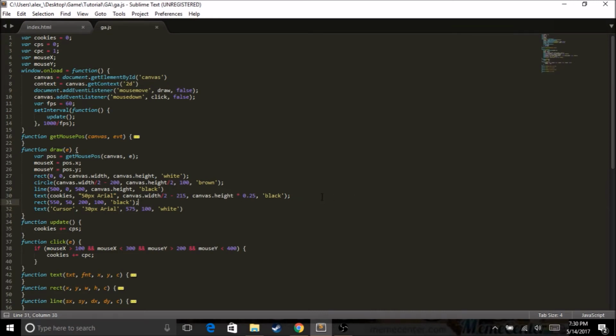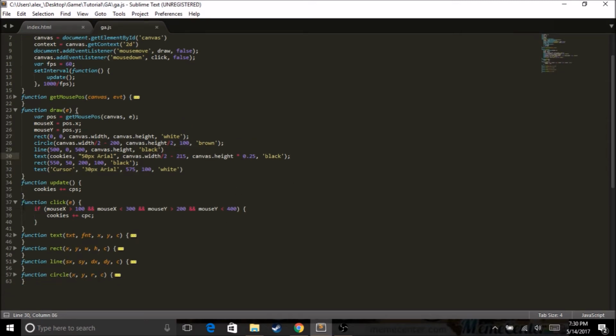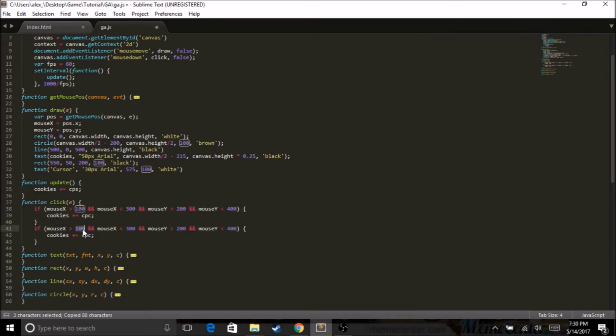So the next thing we are going to do is create something that happens every time we click it. I'm going to make another clicker thing. So we're going to copy paste these, which is right here. If this is the rectangle that we want to press, which is 550, 50, it's going to be 200, so it'll be 750.